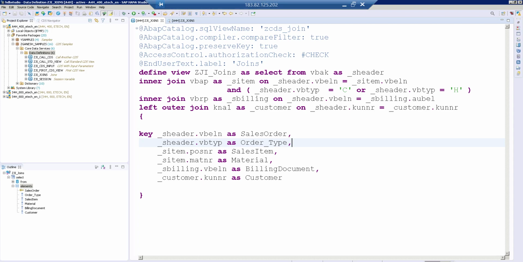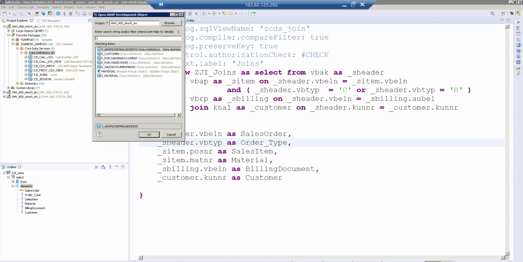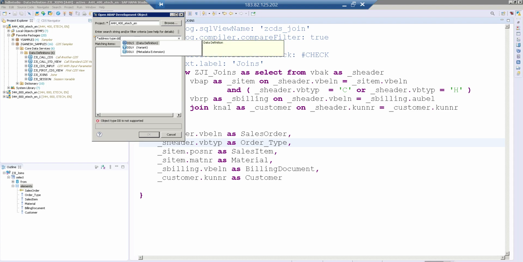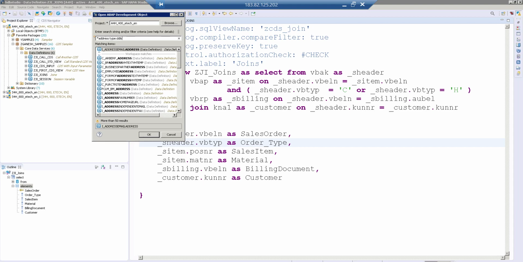Okay, so let me open the address one. So this is the one, I underscore address email address. Otherwise you can start typing to search for address. If you want to type only data definition, you can say type colon data definition. I want to search only data definition because Eclipse is a tool, right? It will take all the relevant objects, programs, classes, function modules. So I'm going to do only DDLS, only data definition. I want everything that is a data definition.